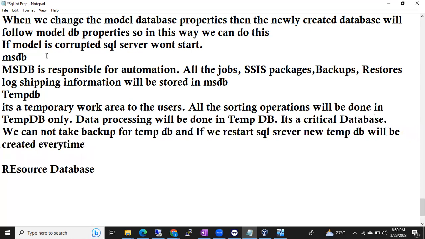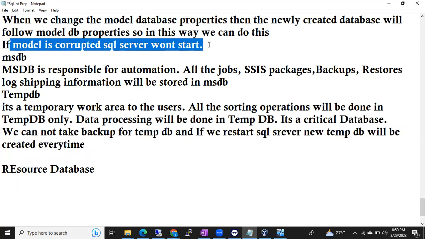So I just asked you one question right here. If model is corrupted, SQL Server won't start. Why? If model is corrupted, SQL Server should still start, and I just cannot create new databases. But if model is corrupted, I cannot start SQL Server. Why? What is the reason? Can anyone tell me, guys? Any idea? tempdb depends on the model database. Very good, very good.